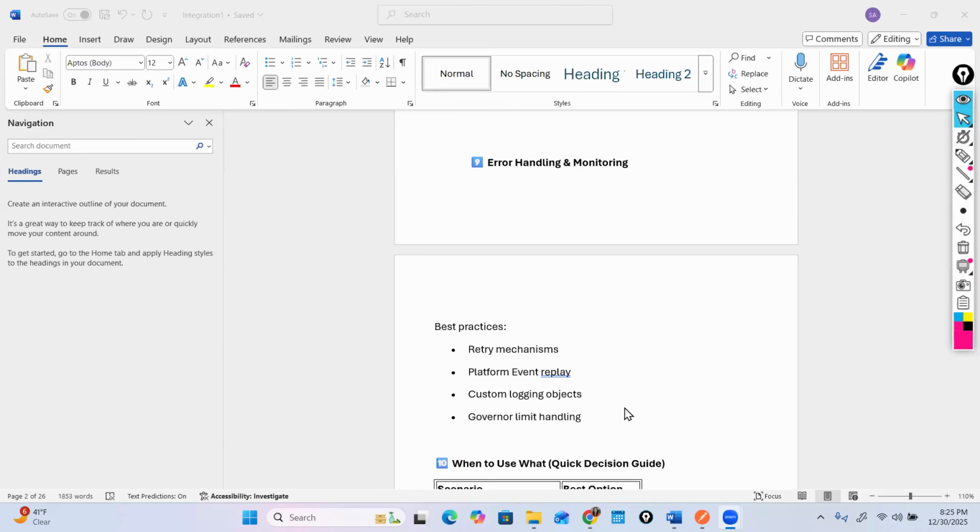Then custom logging objects will be there. Let's say if you wanted to log any error messages or anything, then you can go back to those error messages and see what went wrong with those records. So there are different ways to handle these errors, right? One is to replay the platform event, log the errors, and then also governor limit handling. You want to make sure that you're not hitting the callout limit, or the callout is not taking too long. So you have to have some mechanisms to handle these exceptions also.